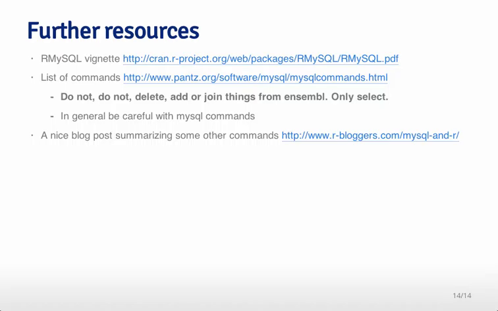Another important component is that we are a large class, and if you all hit that server at the same time, it will likely cause problems for them. It's much better to practice on your own local version of MySQL. In general, you need to be a little bit careful with MySQL commands because you can delete data that other people are working on. A nice blog summarizing some other commands that are used with MySQL and R is right here, and if you want to take a look, there's a ton more that can be learned there. R and MySQL play very nicely together if you want to get data out.